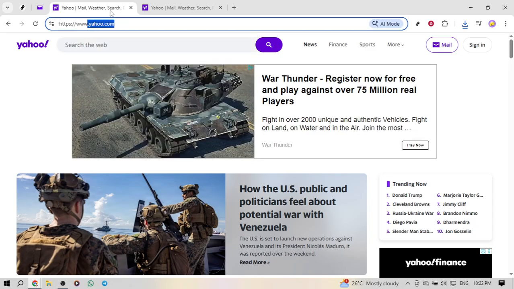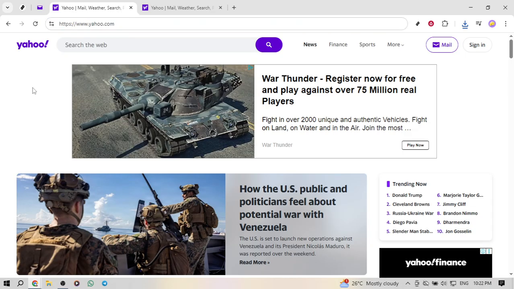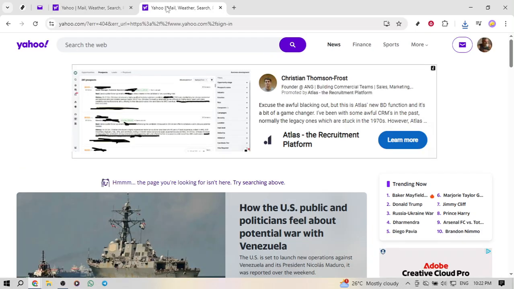This brings you to Yahoo's homepage, and from here you'll get access to your mail. If you aren't already signed in, look toward the top right corner for the sign in option. Click it and follow the prompts to log into your account. If you use additional verification, just complete that as usual. Make sure you're signing into the correct mailbox, especially if you manage more than one account.